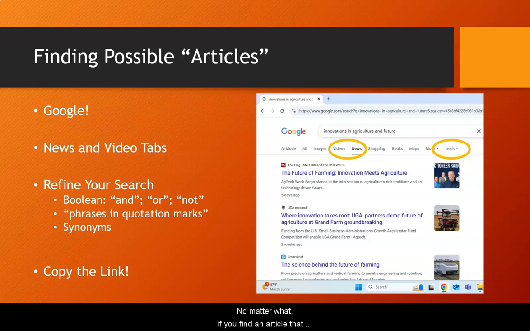No matter what, if you find an article that could work, copy the link into a Word document or email it to yourself so you don't lose it. I will not accept any assignments without the link to the original article.